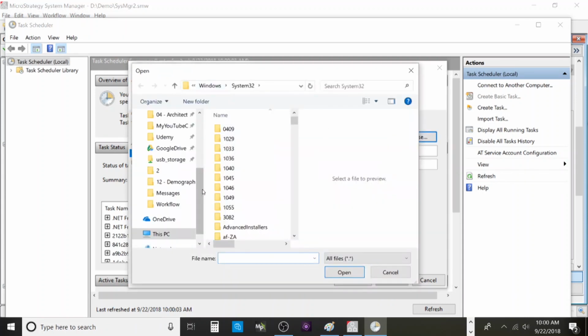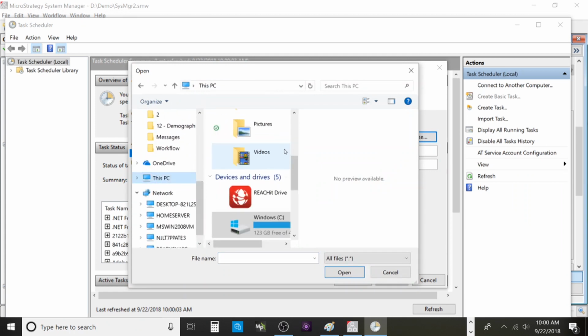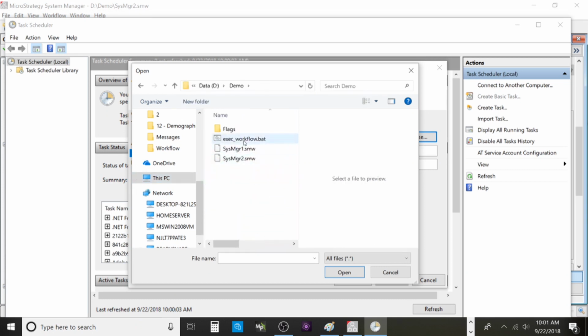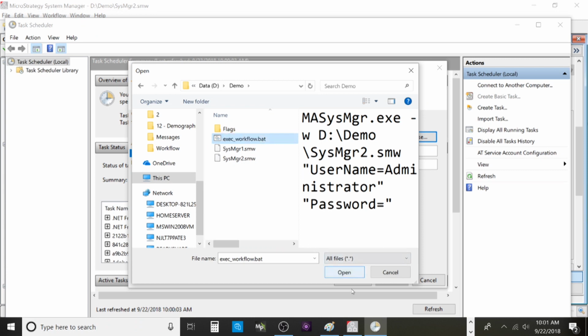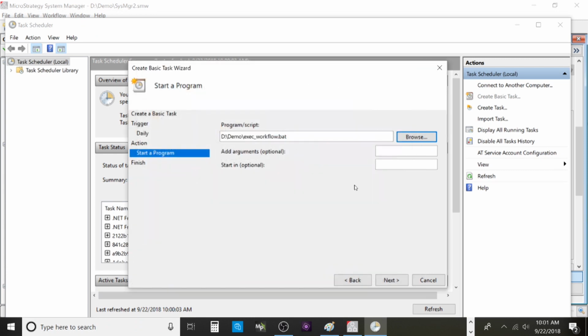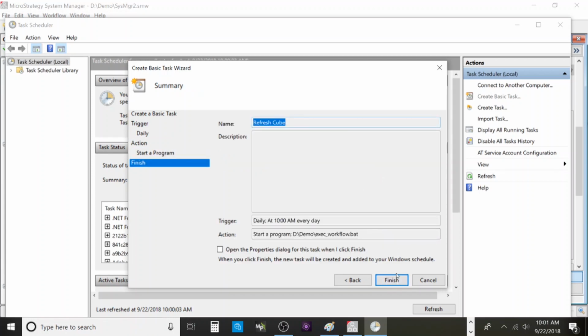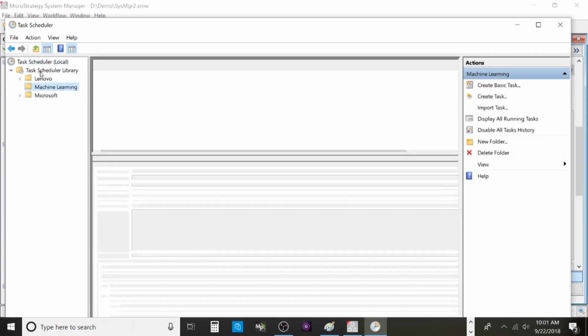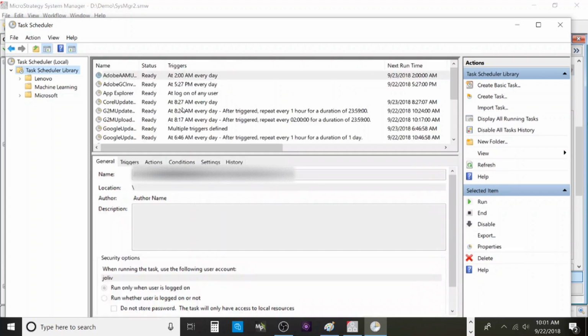And here's where we will browse to our batch file, which was in our demo folder. Here it is, execute workflow.bat, open. Okay, great. Now, I always make sure I select start in, and I make sure that matches the folder that the batch file is found in. Now you can also add arguments, but in this case that's not necessary here. Okay, and we're done. And we'll click finish. And that is it. Now you have successfully scheduled your System Manager workflow.